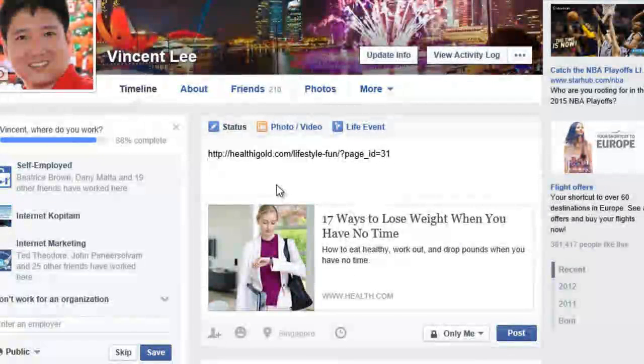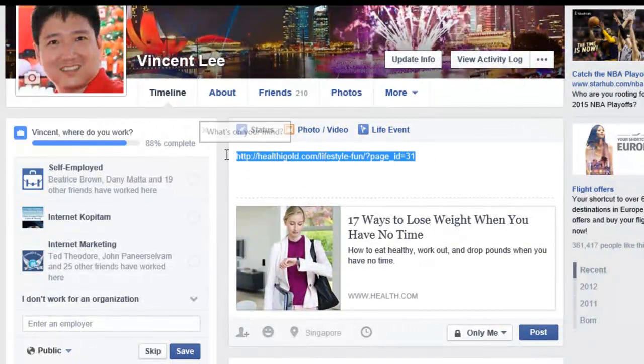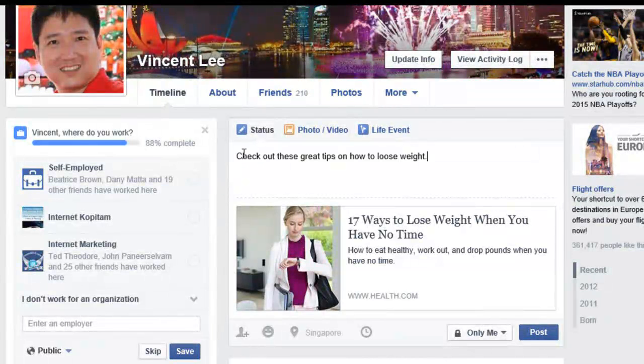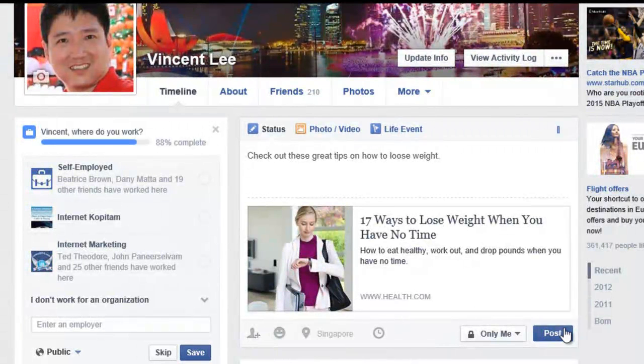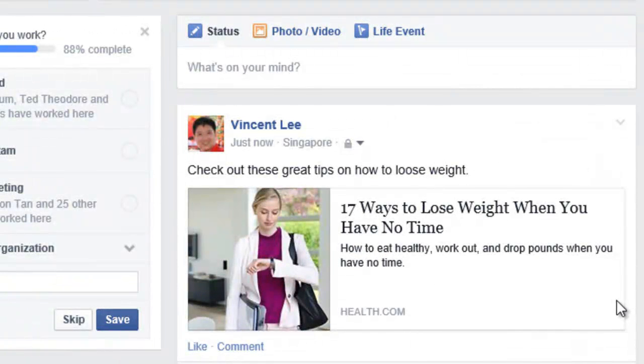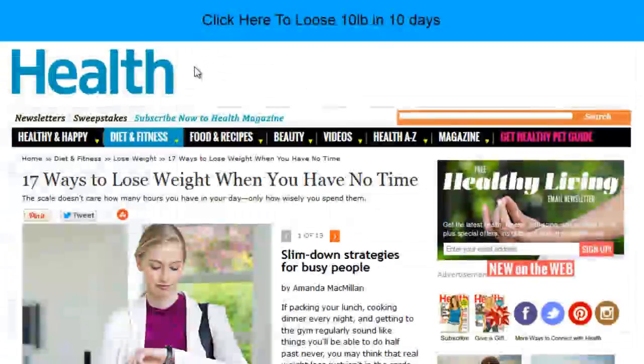So now what I'm going to do is I'm going to say, check out these great tips on how to lose weight. And I'm going to post this only for me because I only want myself to see this. So I'll go ahead and click on the post button. And you can see now it says, check out these great tips on how to lose weight. It has the health.com, all of the graphics, all of the text. It even says health.com underneath it. But watch what happens when I click on it.